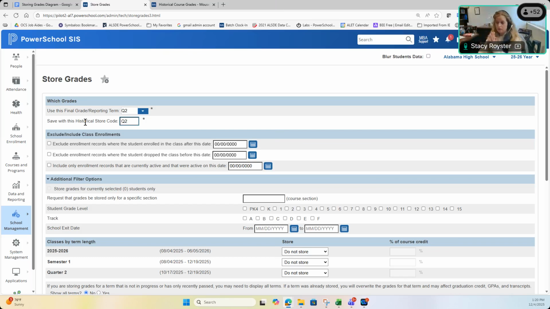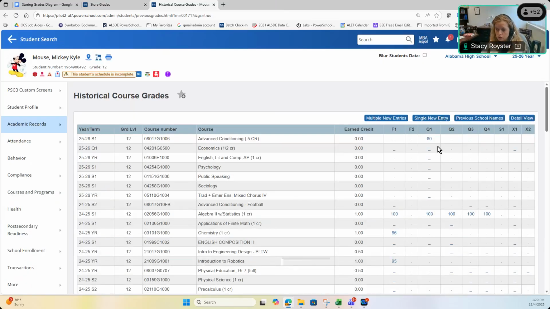So the first thing you do is figure out what grade bucket to go get out of the teacher grade book, and then what grade bucket do you want to store it as over in historical grades. So right now I'm starting with Q2. I want to take the Q2 grades out of the teacher grade book, and I want to put them over on this kid's historical grades page as a Q2 grade.